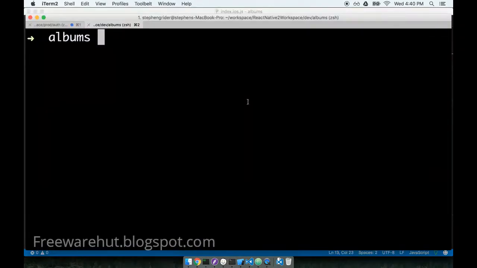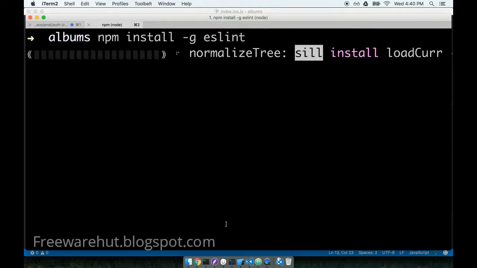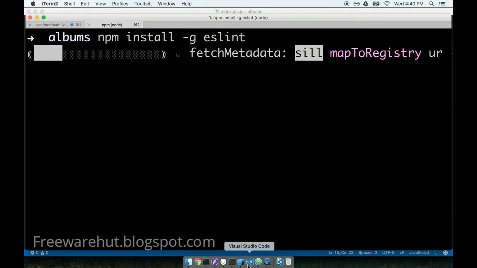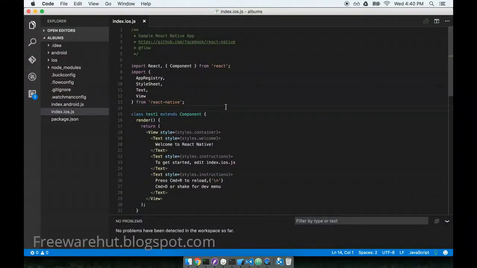So let's go through the installation. The first thing we're going to do is flip over to our terminal, and I'm inside the project directory right now, and I'm going to install ESLint globally. So I'll run npm install -g eslint. This is going to take a minute to install, so while this is going, we'll flip back over to Visual Studio Code and do a little bit more setup over here.